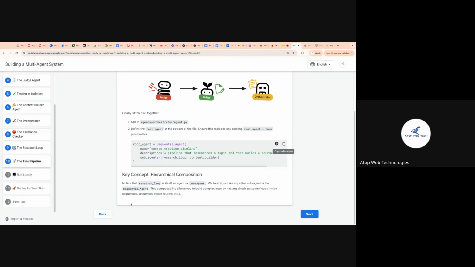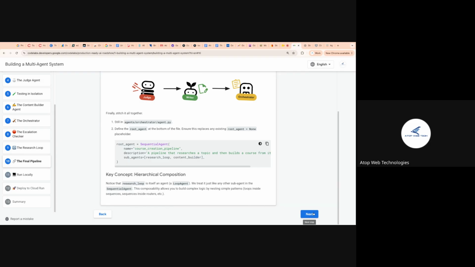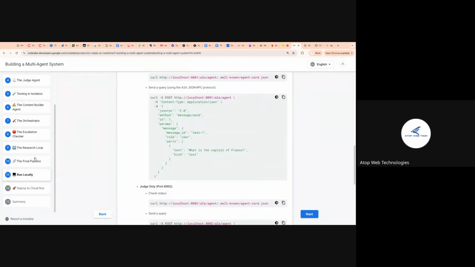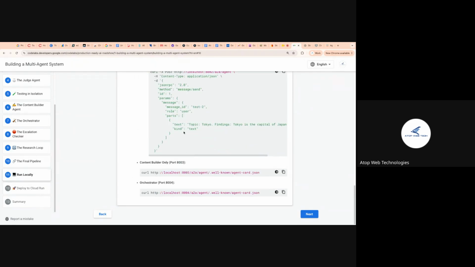So the key concept: notice that research loop is itself an agent. We treat it just like any other sub-agent in the sequential agent. This composability allows you to build complex logic by nesting simple patterns, loops inside sequences inside routers, etc. And last but not least, not last, so we still have a few things to do, to test and to deploy to Cloud Run.